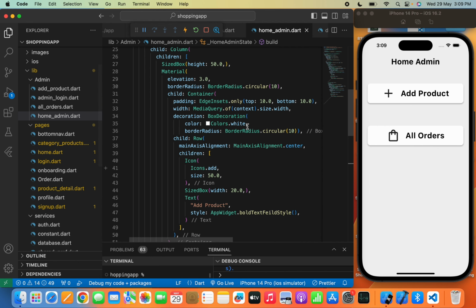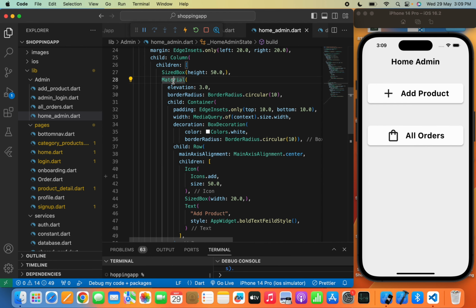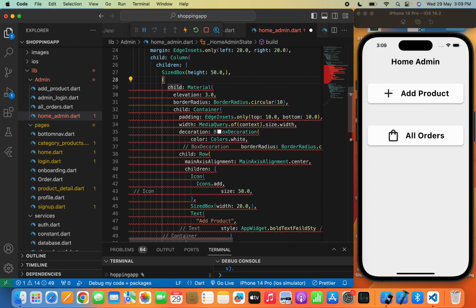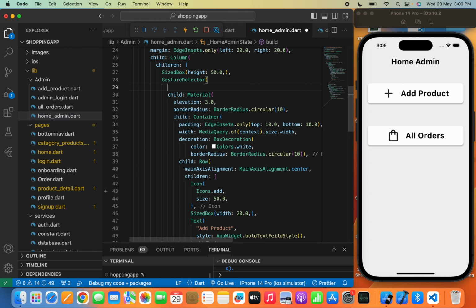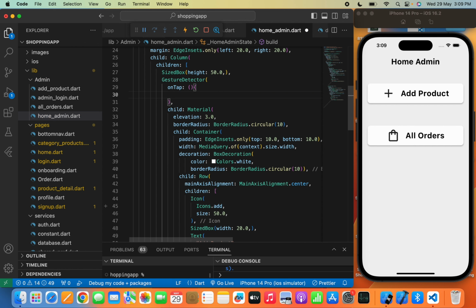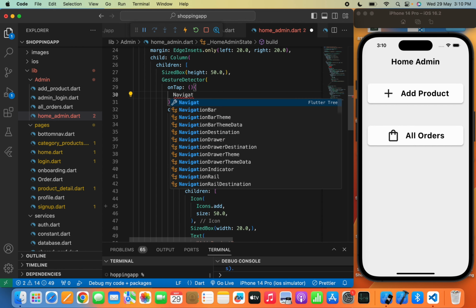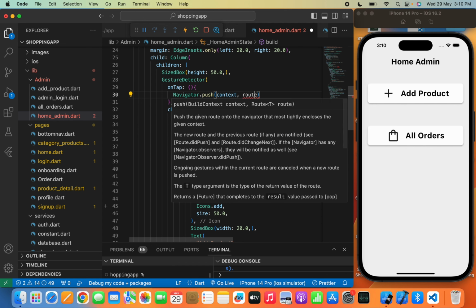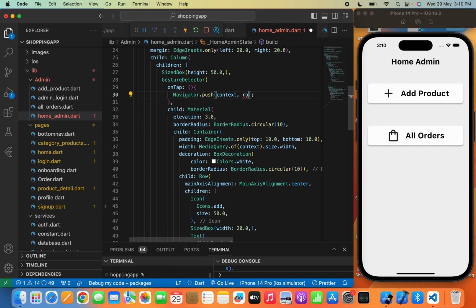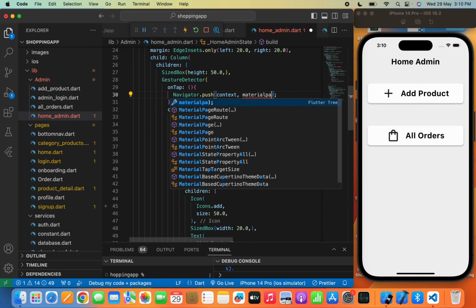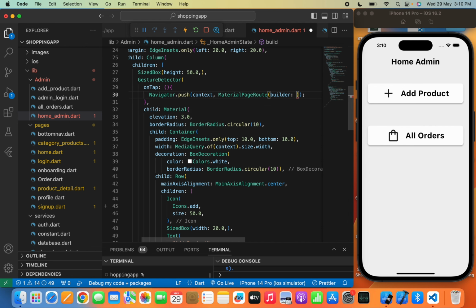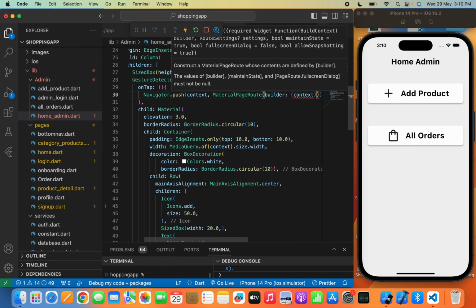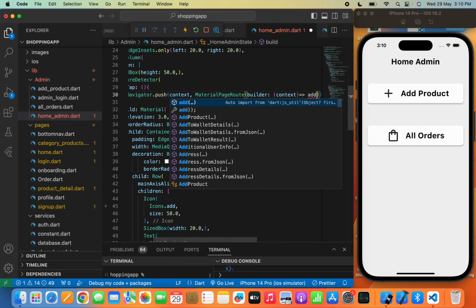product dart page. So I will do one thing. I will wrap up the material widget with a gesture detector, and through the navigator function I will push the admin to the add product dot dart page. So we'll write navigator dot push and we'll write material page route, maybe context. Now I will push the user to the add product page.